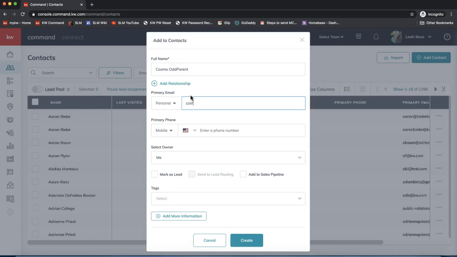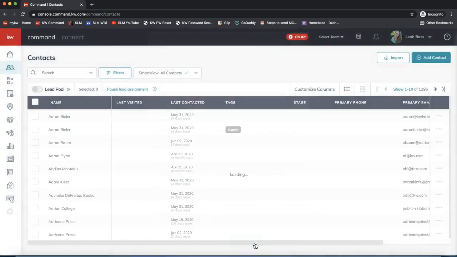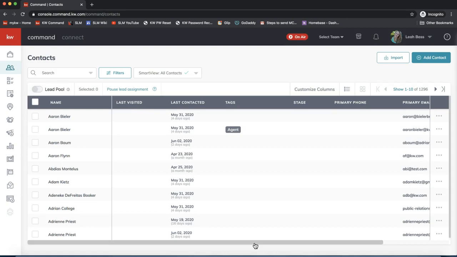I'll put in my email, and that's really all we need here. We need the name and the email address, and then click Create. So name and email for our test contact, and then click Create on the very bottom.